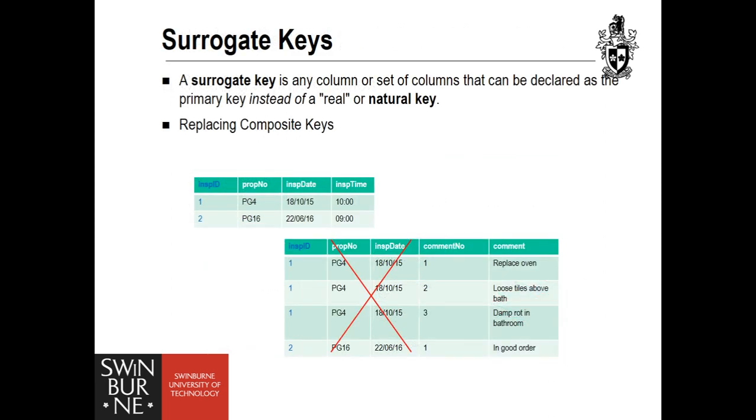So the key is any column or set of columns that can be declared as a primary key, real or natural key. Another practical approach is to remove the composite foreign key from the child relation and place it as a key. In a relation, there is an obvious unique ID field that can be used as the primary key. Staff ID, property number, order number, invoice number are examples of ID fields that are well suited as unique identifiers.